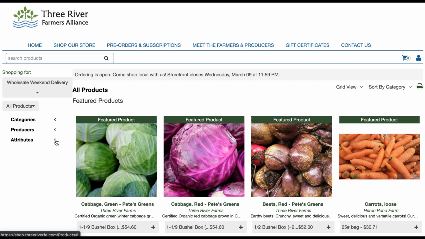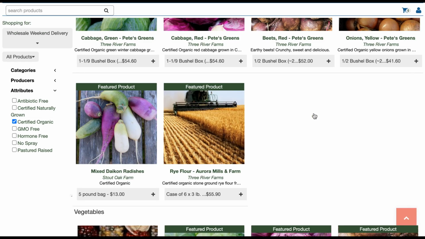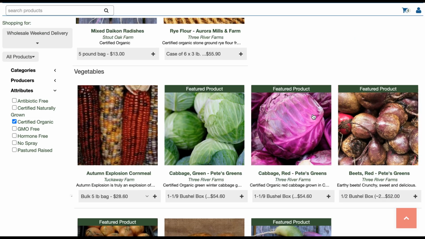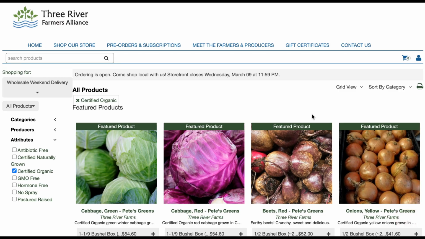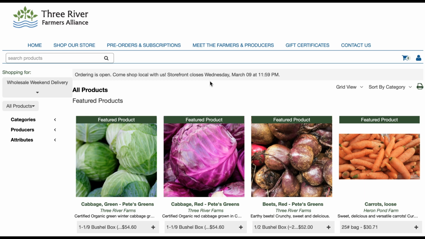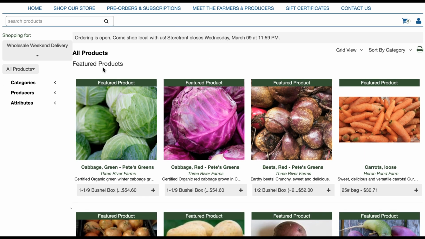And my favorite is attributes, so you can search the site based on just whether or not an item is certified organic or GMO free, for example. I will click on certified organic here, and you can see everything we have in that current period that is available that is certified organic. And you can click that off to go back to your regular filters here on the featured product page again.